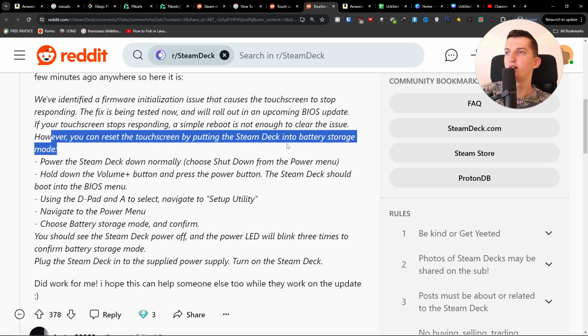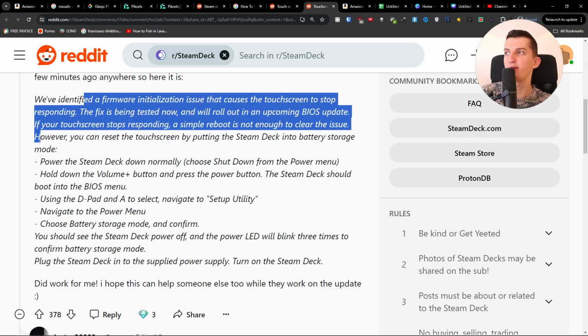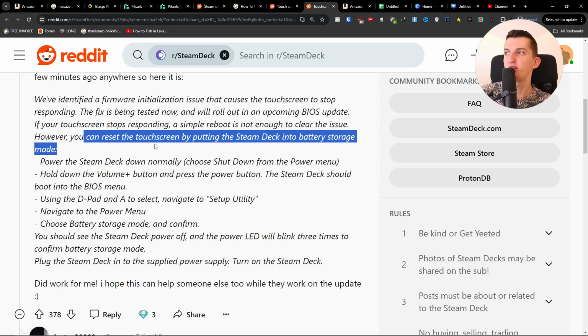So the fix is being tested now and we will roll out an upcoming BIOS update. If the touch screen stops responding, a simple reboot is not enough to clear the issue. However, you can reset the touch screen by putting the Steam Deck into battery storage mode.